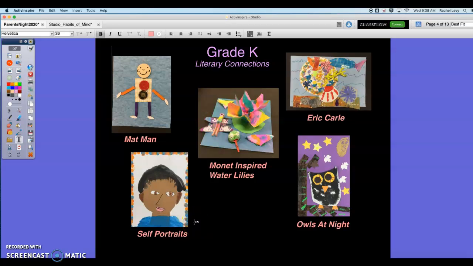Again, they learn to be very good observers, observing the parts of the face. And then in the spring, I like to focus on the artist Claude Monet and his wonderful water lily inspired paintings. So this is a sculpture project that uses all kinds of different components to create a beautiful garden pond.